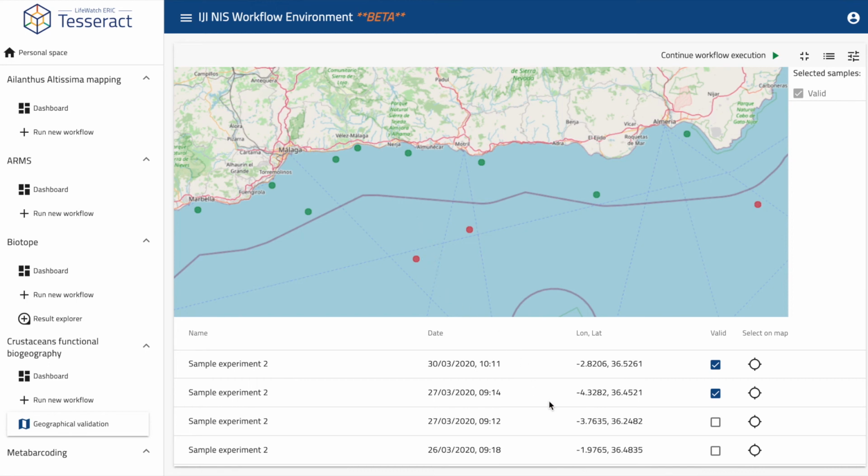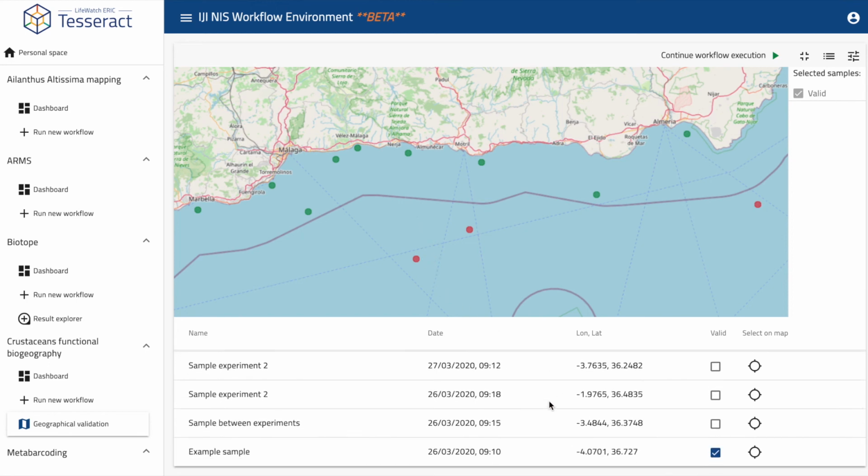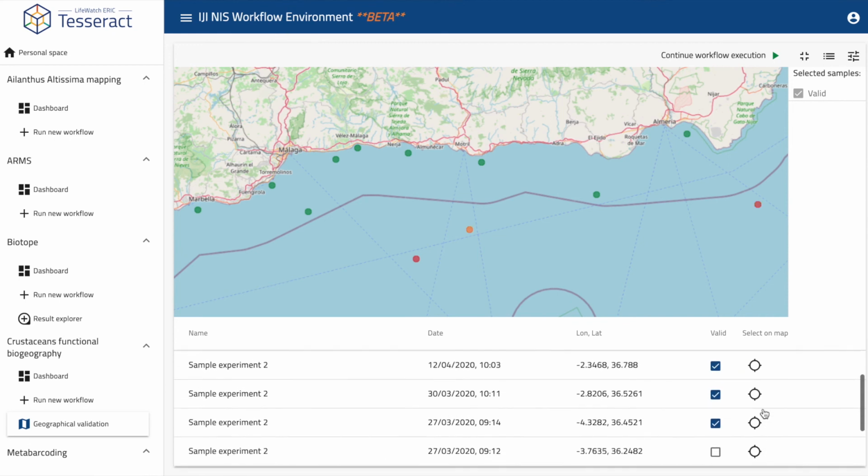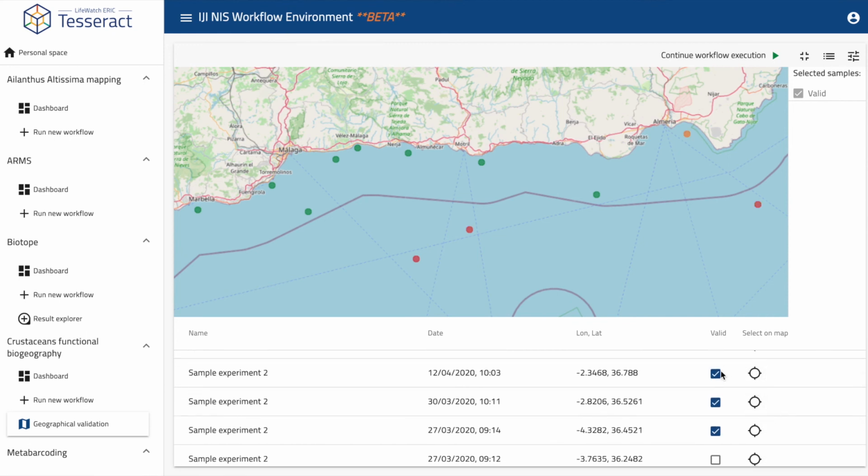The second option involves exploring the table of samples. A specific sample can be located on the map by clicking on the Select on Map button. The user can mark whether a sample is valid by clicking on the corresponding checkbox.